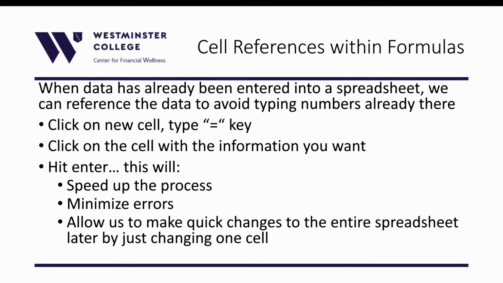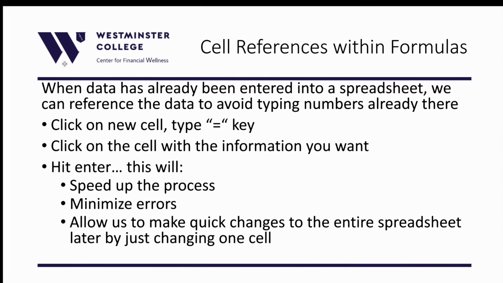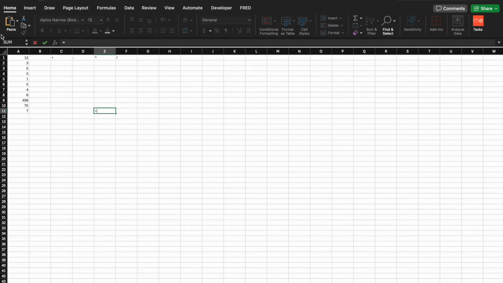Basically, the reason why we're going to want to use cell references is it's going to speed up the process, number one. It's going to minimize our errors, and it's going to allow us to make quick changes. Now, if you remember from last week, we talked about how this cell that is referencing cell A1 here, anytime cell A1 is updated, so let's update it to 26. This cell will also be updated. This is going to be important as we start to get into more complex spreadsheets and financial models. And I'll give you a little bit of an example of that here in a minute.